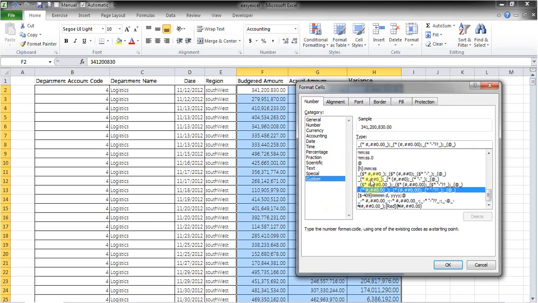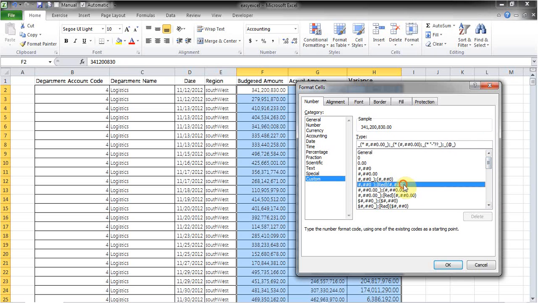Control 1. Come to Custom. Scroll up. Let's pick this. Now with this, it means that for a positive value, it's going to display it comma separated. For a negative value, it's going to show it in red color, and it will put brackets around those values. Now if I want you to show decimals, just put 0.00 here.